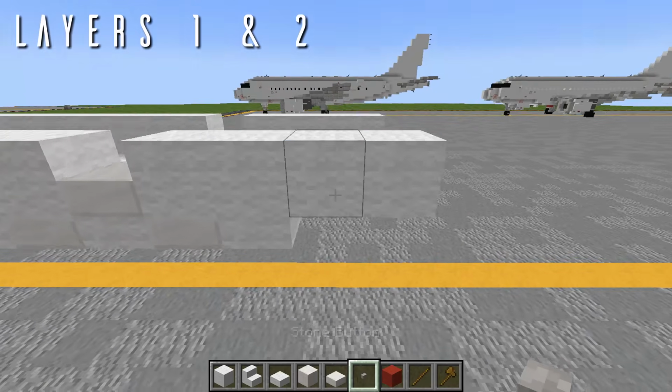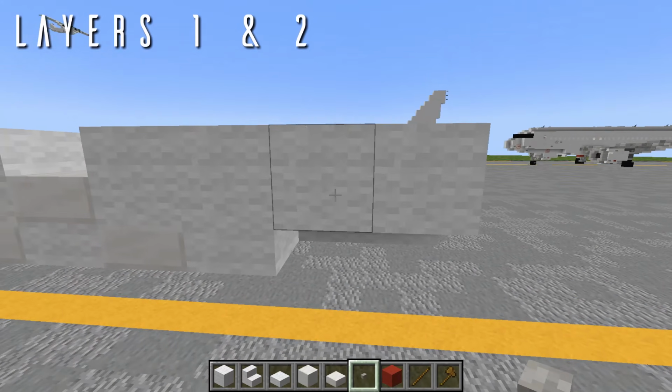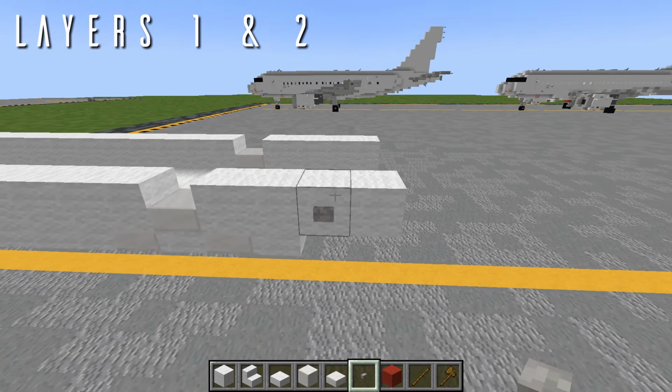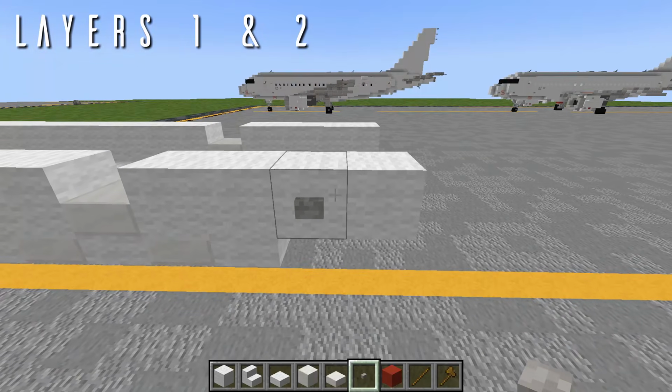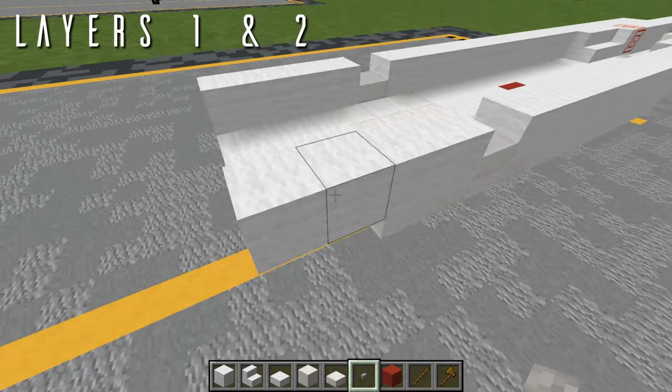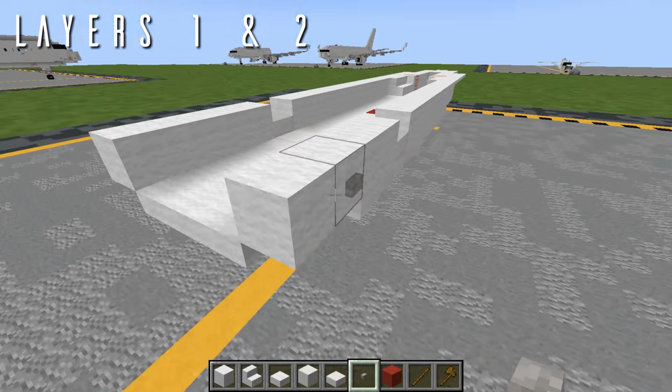Out to the side of the third block back right there, skipping this last one, we're going to place a single stone button on the side of the aircraft, on the side of the wool block right there. And then the same thing on the right side right there, stone button, like so.